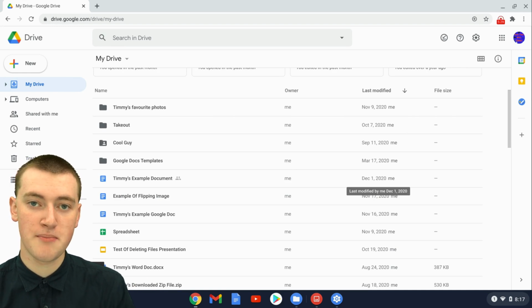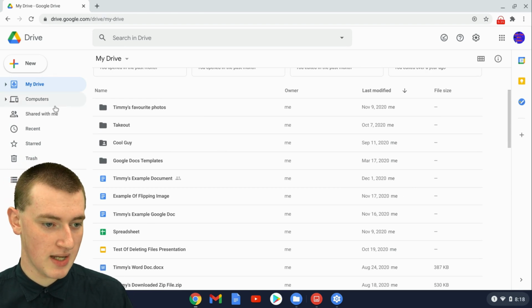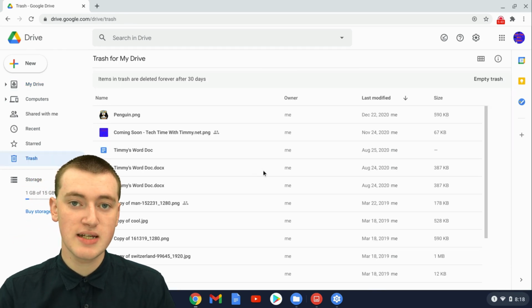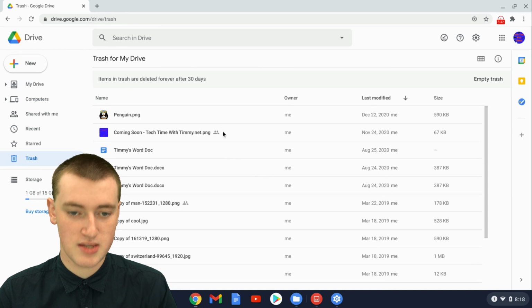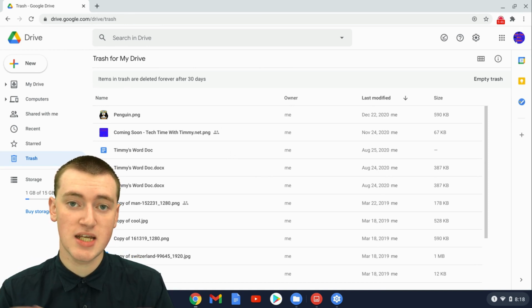But the thing to remember is when you delete files from Google Drive, they'll actually just go into the trash folder of Google Drive. So if you come down here to the side and click on trash, the files you just deleted will be somewhere in here. They might not be right at the top, but they'll be somewhere in here, and they'll actually still be taking up space in your Google Drive.